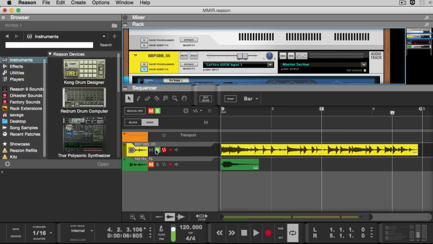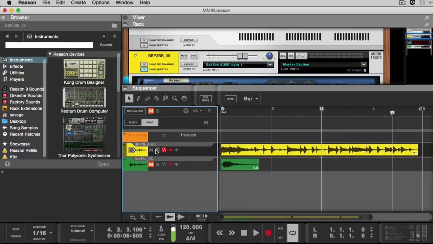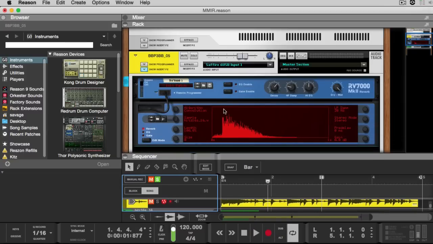Okay, now let's hear what we'll be taking the acoustic characteristics from. And what I'm only really interested in is the tail end of the sound. Now the next process is to load the sound into the RV7000, and this is very simple. You just click this button here, find the file, click and drag.